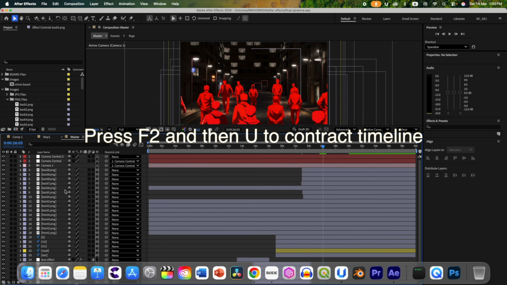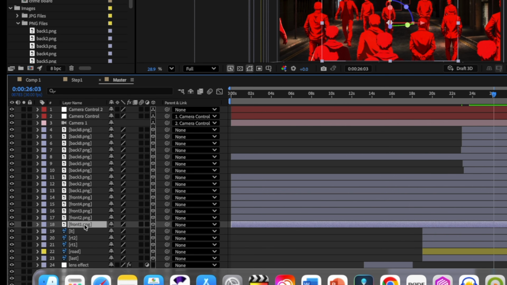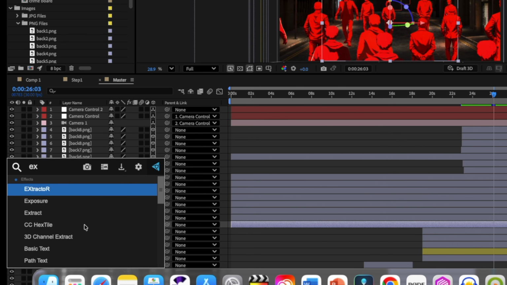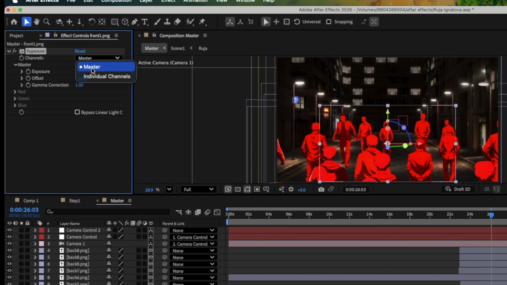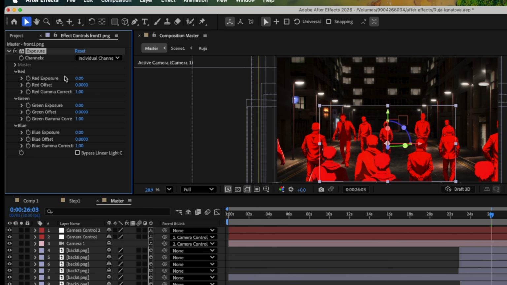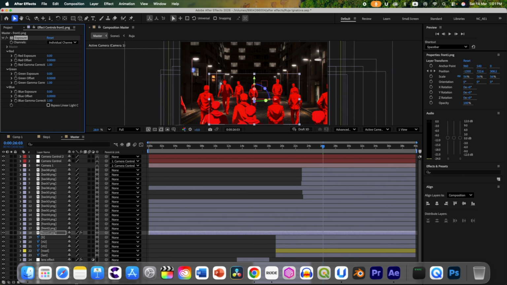Okay, so now we have these characters. Now we will make them like a shadow. For that we will use this plugin. Let us first apply it on this front character. So we are using this exposure plugin, and we will use this individual channel option from here, and we will make them look like a shadow.